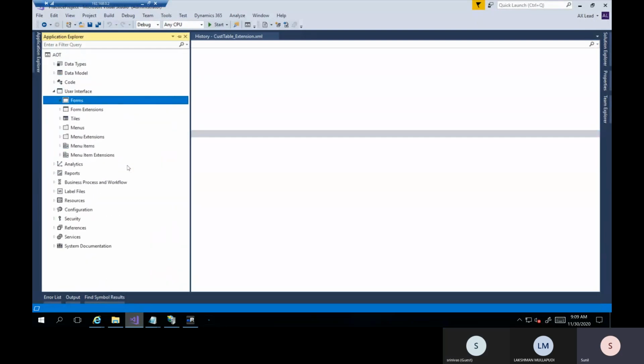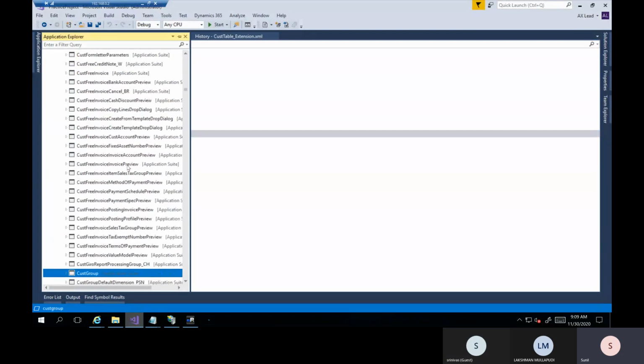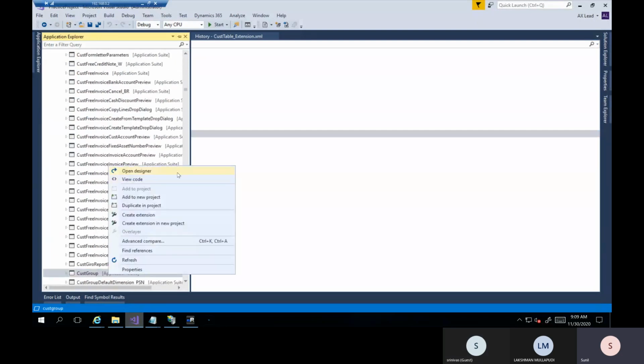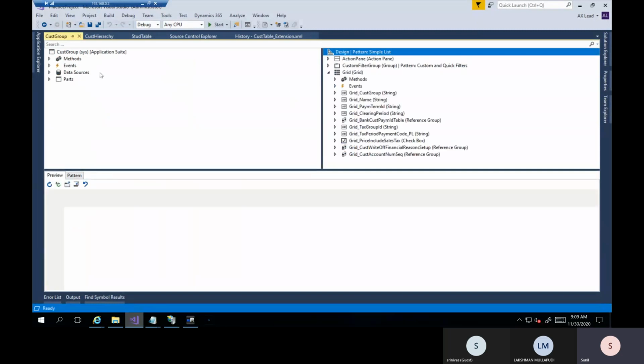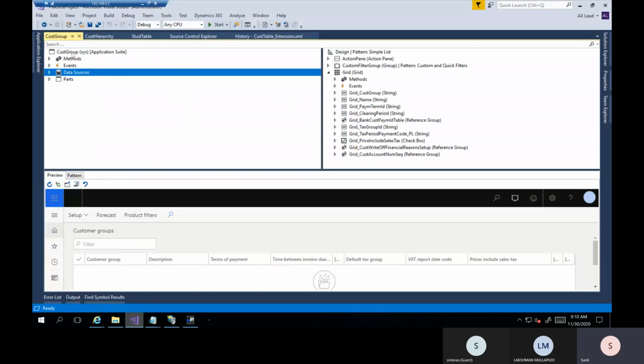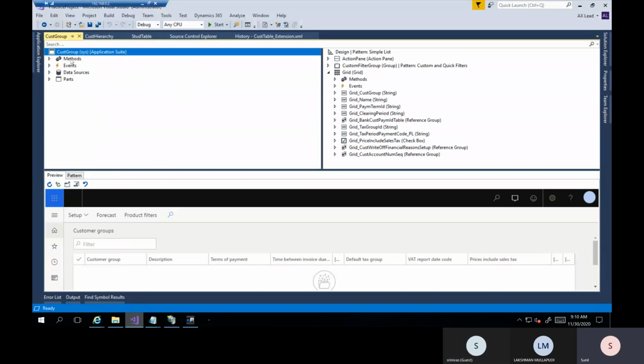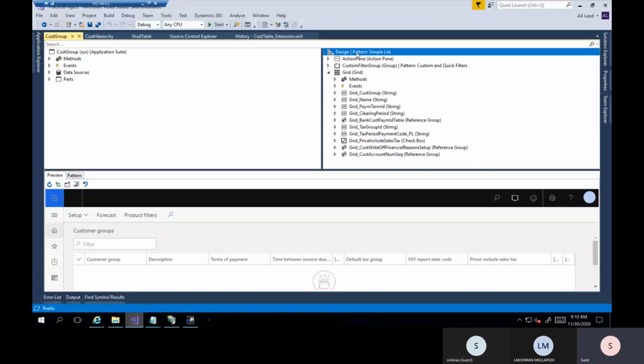If you go to user interface, you go to custom group. You see here in custom group, this is a standard form. You see here in the grid we have the form. The form has three sections. One is the form section, with all the nodes. The second one is design. Here below you can see preview and pattern. Preview will show you how the form looks. Pattern is a concept for the form, like a template. We will discuss that later.